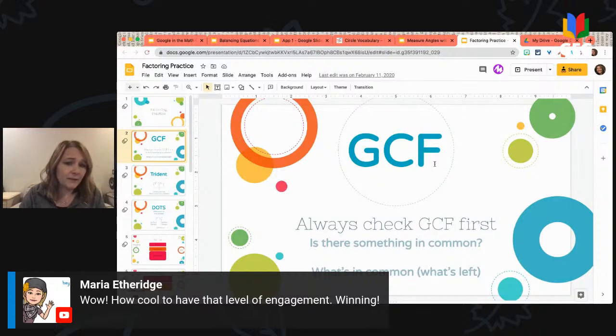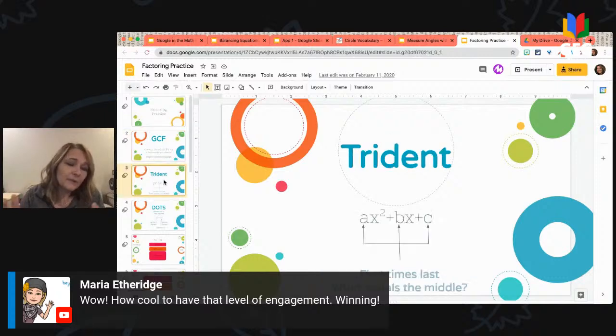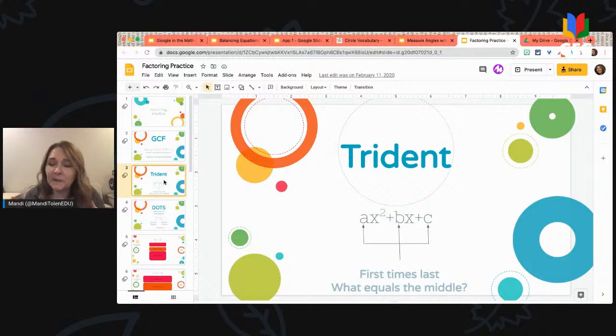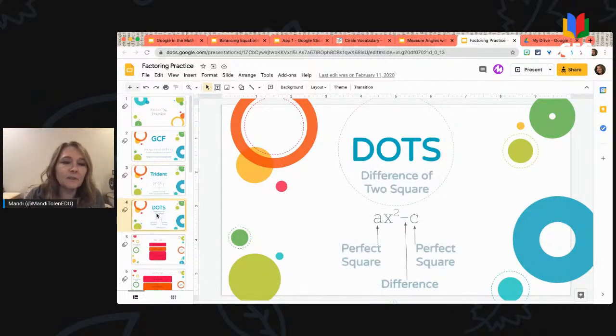So here's kind of what they look like. This is factoring a GCF and just some different ways. We did a little introduction. We call this Trident. I know some people call it factoring by grouping. We call it Trident because it kind of looks like a trident when we're done with it. And then a difference of 2 squares.